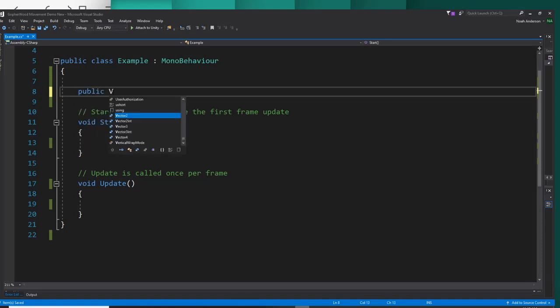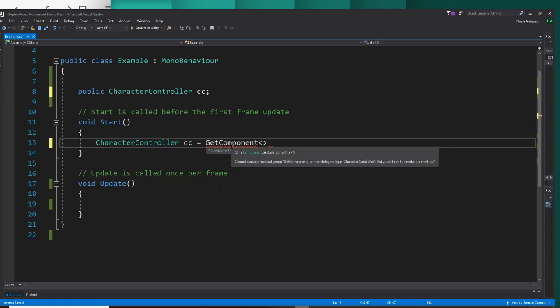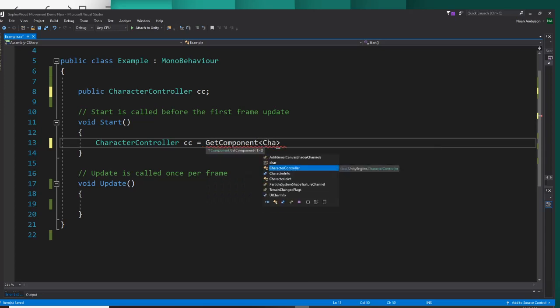Alright, once you've done that, go ahead and hop into a C# script and type in public character controller, and I'm just calling mine CC. And then after that's done, you can say, like the rigid body, CC equals, or we could say character controller CC equals get component character controller.